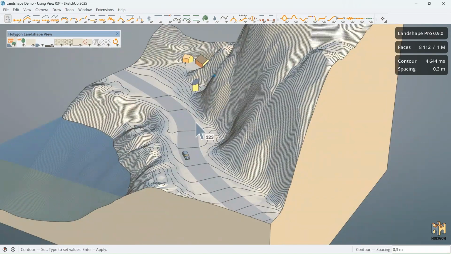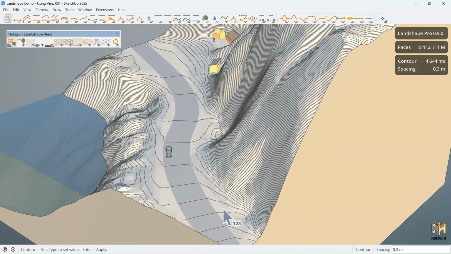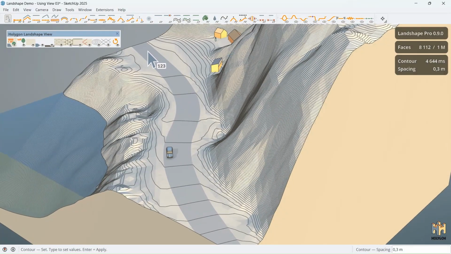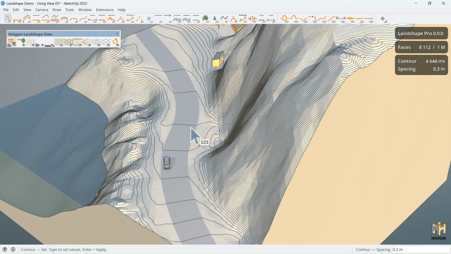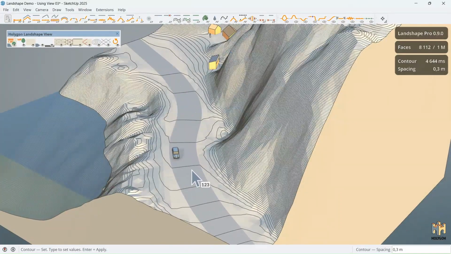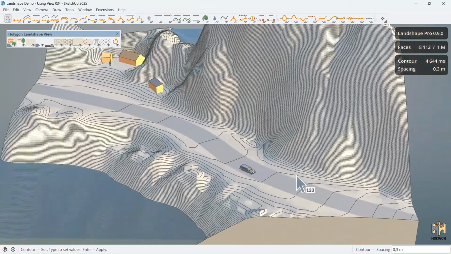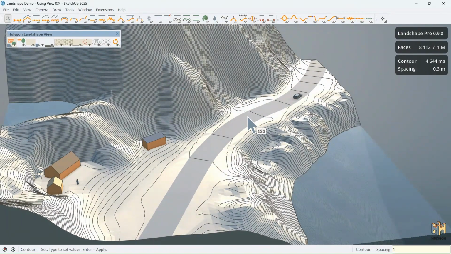Sometimes you can see, for instance, here that the road has a gentle slope downwards, and you can also see that where the contours cross the road, they cross the road perpendicularly to the road's direction of travel. And this is a good thing. This tells you that the road is as it should be. Let's go up to, say, 0.5 meter.